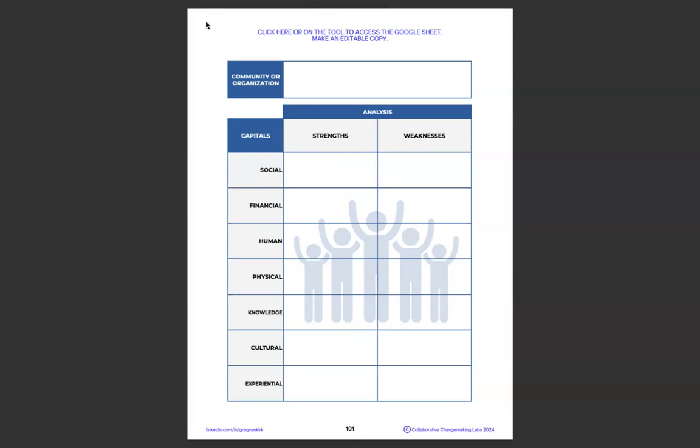So at the top, we just want to note down who's the community or organization, right? Who are the people that we're analyzing here, the situation, the capital mix that we're analyzing. Then on the left-hand side on the column, you see at the top, we have capital. So these are all the different forms of capital that I just described. Analysis. So we want to start with strengths.